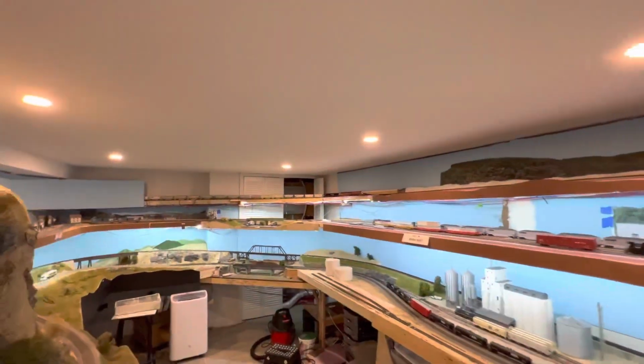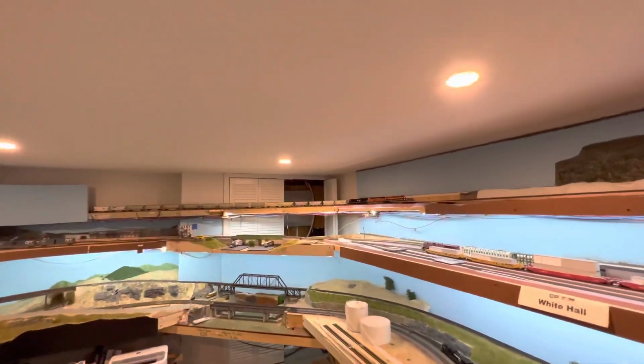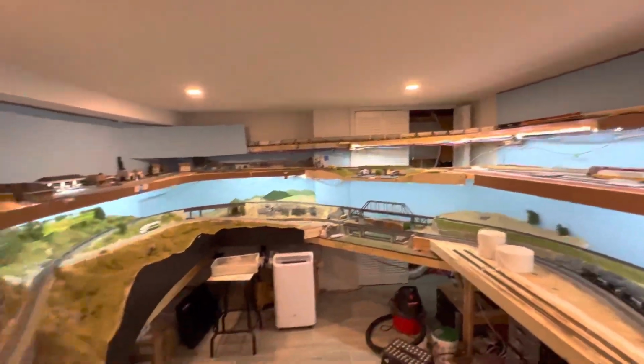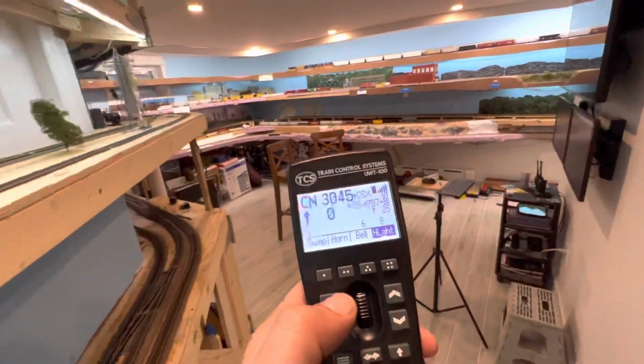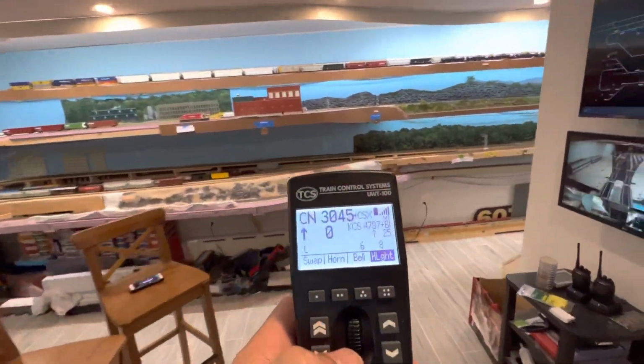And now I have the cement train, which is the one about to come into Willsboro, which is that siding I just showed you, right? And then my other train is the 3045, which is just waiting to be cleared so I can head south.